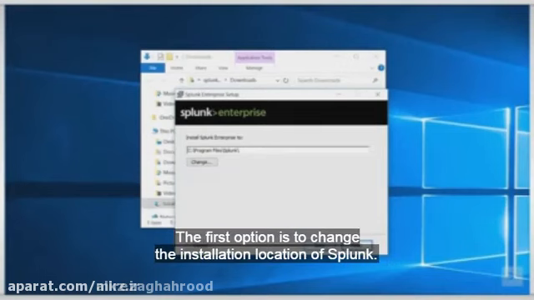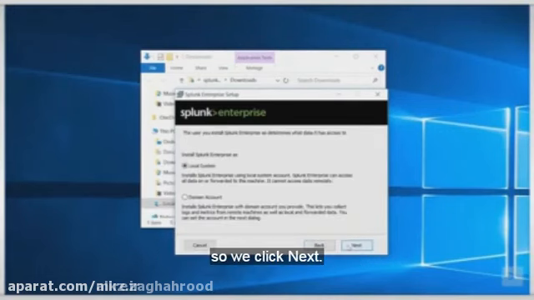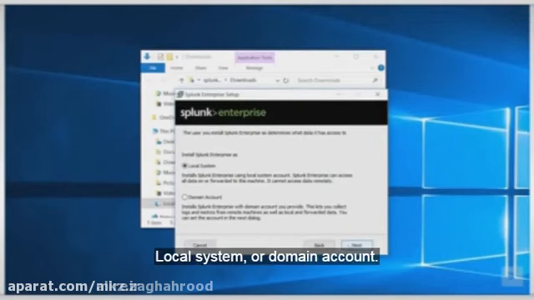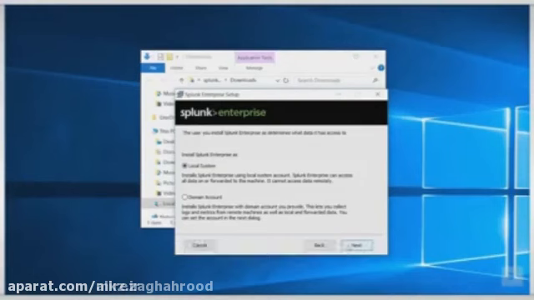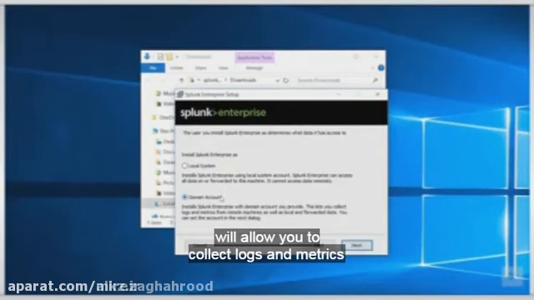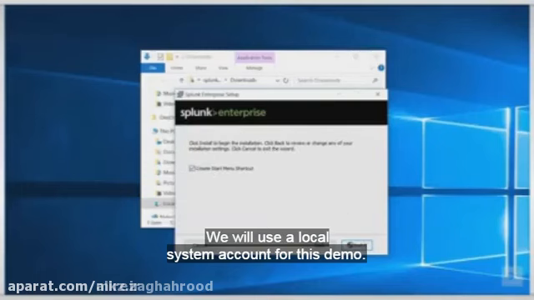The first option is to change the installation location of Splunk. We are fine with this location, so we click Next. We choose what account type to install Splunk as, local system or domain account. A local system account will allow Splunk to access all data on or forwarded to this machine, while a domain account will allow you to collect logs and metrics from remote machines as well as local and forwarded data. We will use a local system account for this demo.